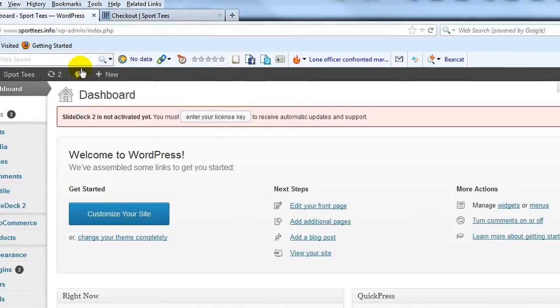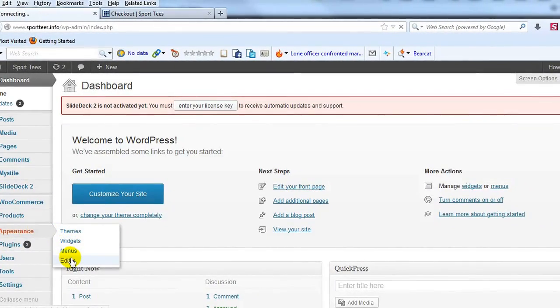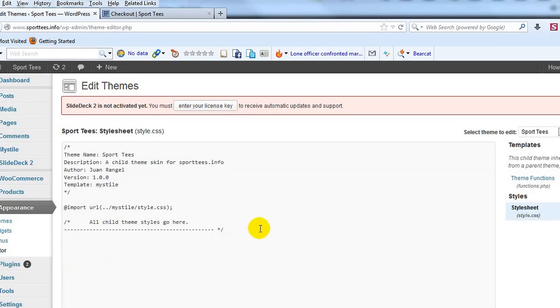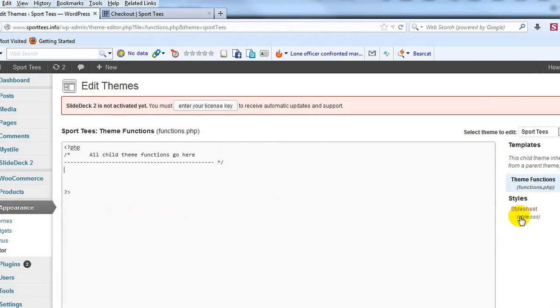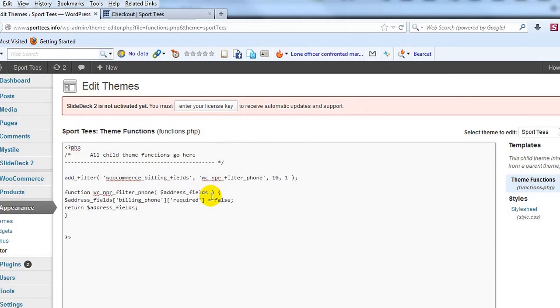To do that, let's go into the admin, go to Appearance and then Editor, and that'll take us to the style sheet for our child theme. I'm going to go to our functions.php and paste this in. What this is essentially telling it to do is change that phone field to not be a required field. Look right here, you'll see required equals false. So that'll change this to not being required.